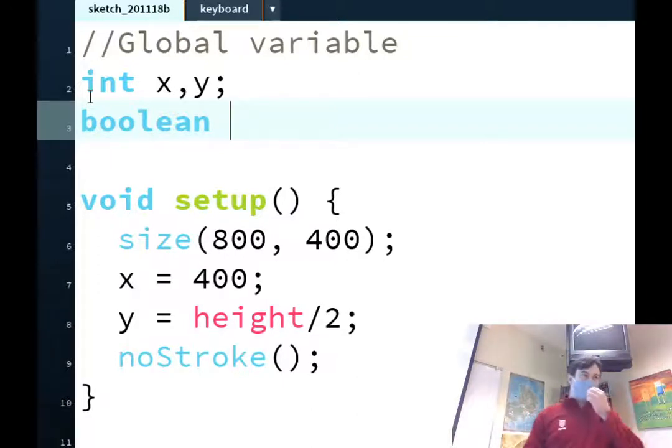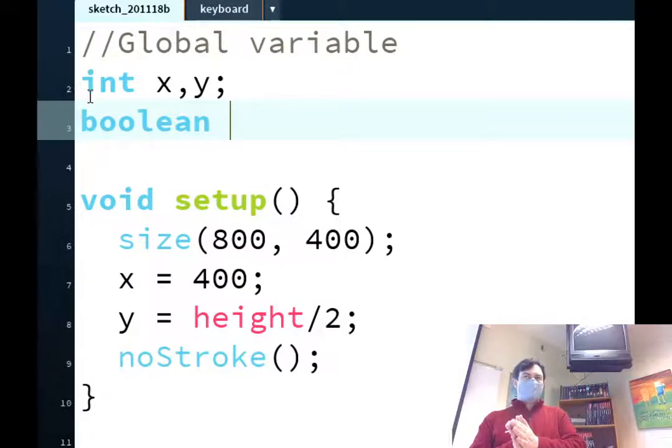He's got the Boolean variable named after him. So we'll make a Boolean variable for each key. So do we want to do the arrow keys or WASD?